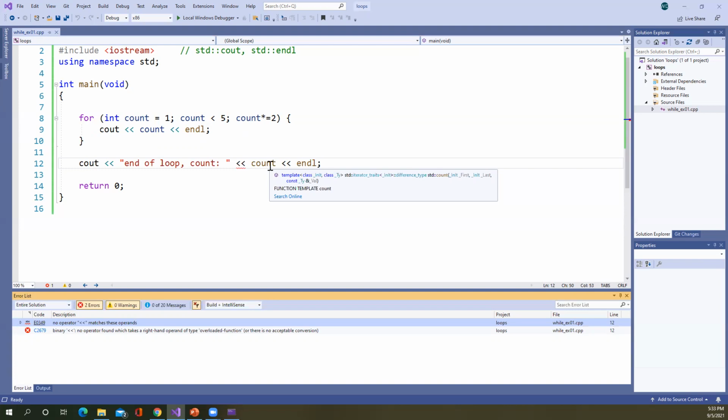It's coming up and telling me that in the template class, there's already an iterator that's been declared in std with a function of count, std::count. And so it's actually thinking here when I'm using count that we're using something from that library, right? That function template count, but we're not.